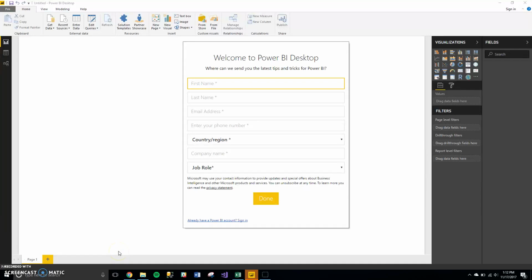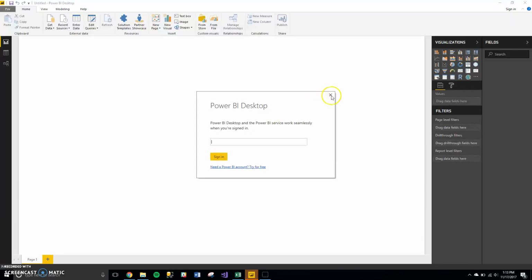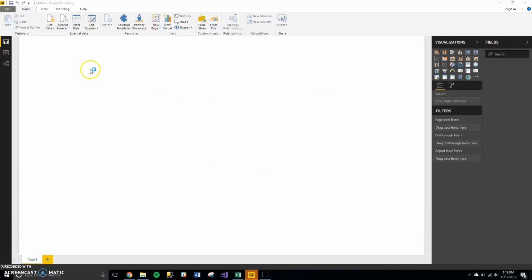Hey guys, so here's a quick tutorial on how to use Power BI. If you open Power BI, something like this may pop up. It's, by the way, this yellow square with black bars. You can just click on I already have a Power BI account and the little X. Simple as that.